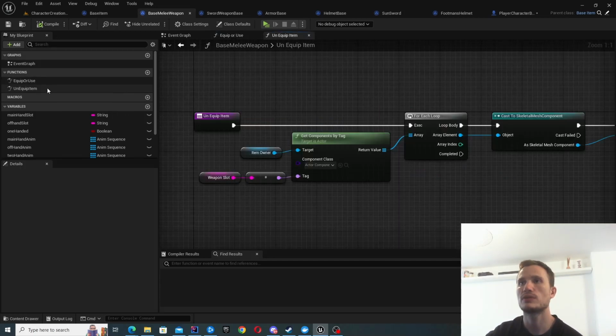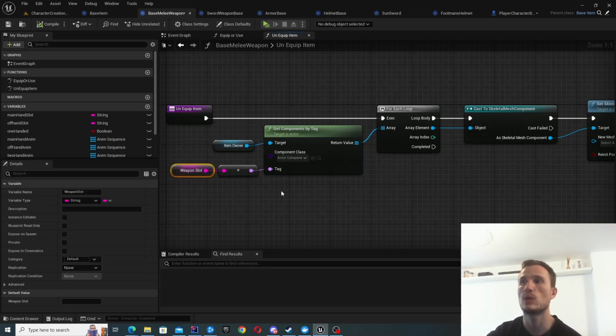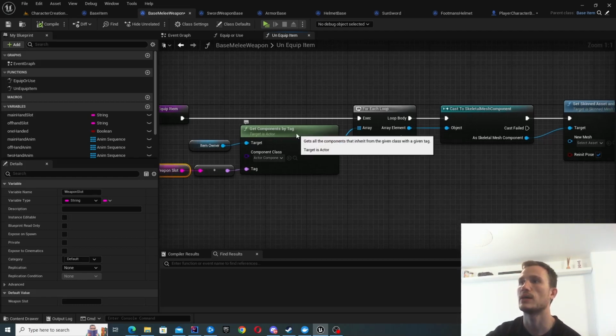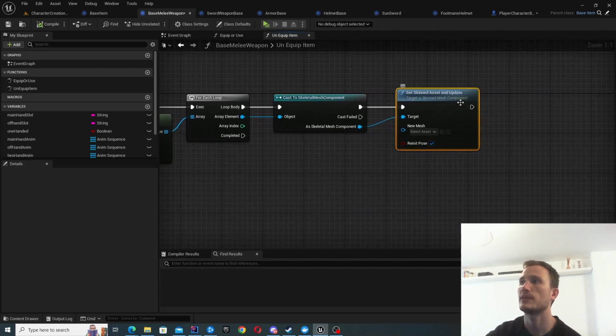And let's have a look at what unequip does. It will do something very similar, but basically the opposite. So we grab our item owner. We've updated what the weapon slot is based on the previous equip. So we find that tag again, and then we simply update the skinned asset and update with no new mesh defined. So this simply removes that item.